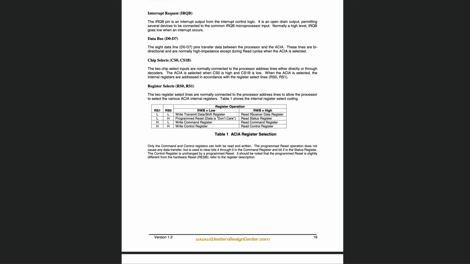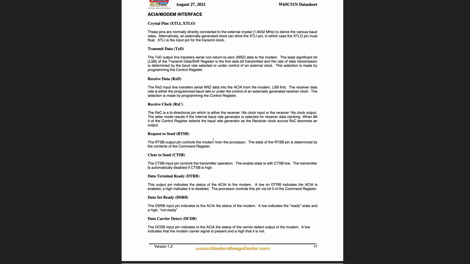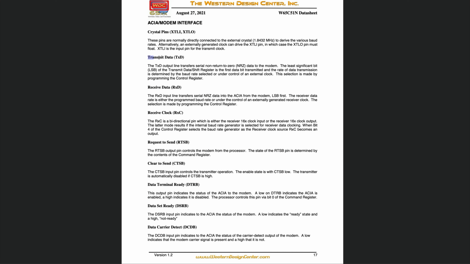So reading, you will read all the registers of the device. And then for writing, you can write all the registers except the status register. If you do that, the device is programmatically reset. On the modem interface, as I said, we'll only be using the transmit and receive. And on the crystal, we'll have to supply a 1.8432 megahertz clock signal for the baud rate generator.